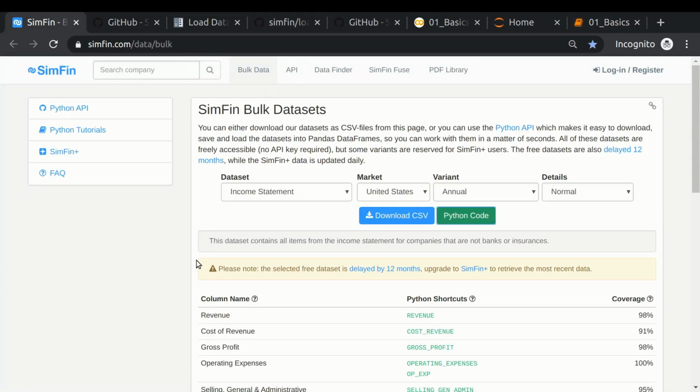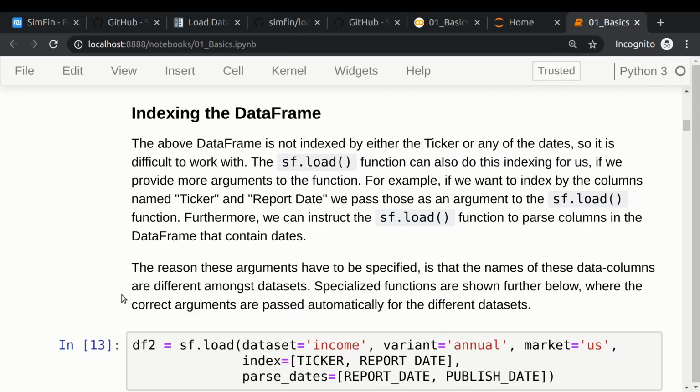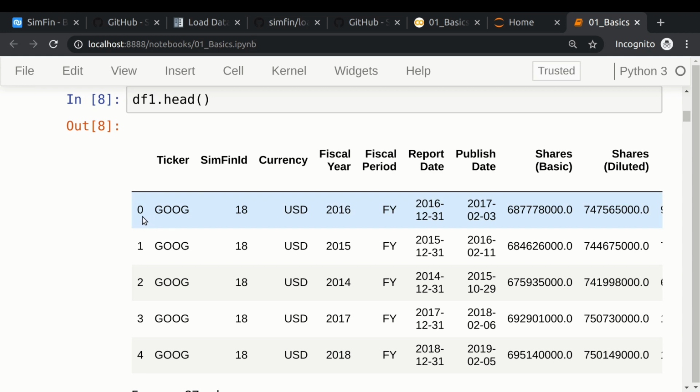And we can go back to the SimFin website here, and you can see a list of all of the different data columns. So we have it here, and the different Python shortcuts that you can use instead. So in this case, it has selling, gen, admin, or just SGA. So let's go back to the tutorial. When you use the basic load function, there is no index in the data frame. If we go back up, we see that the index here is just an integer 0, 1, 2, 3, and so forth. You can't really use that for very much.